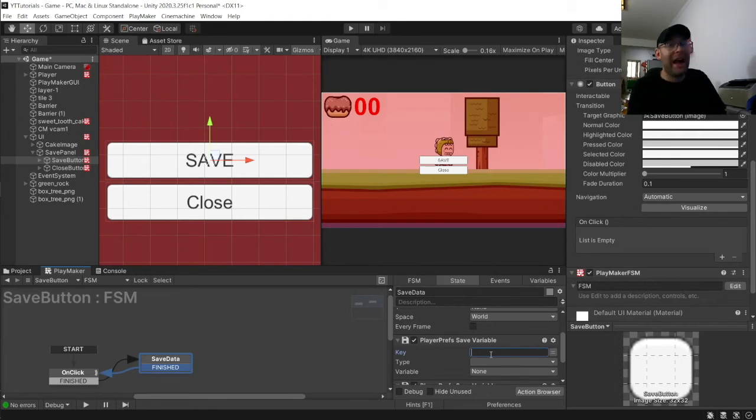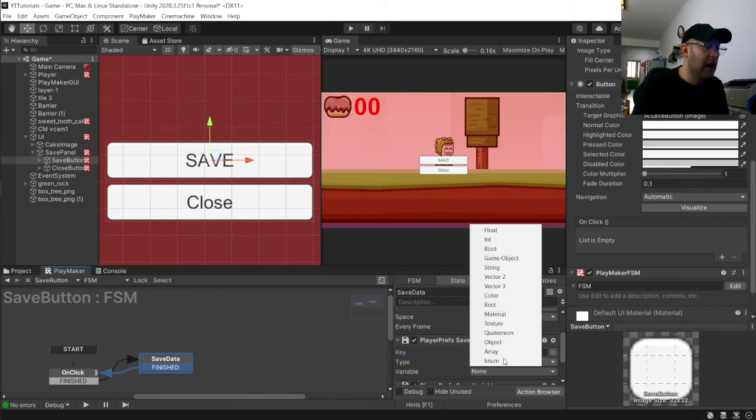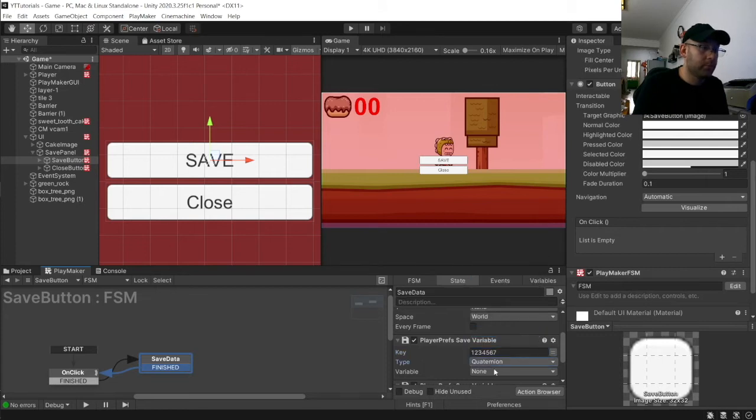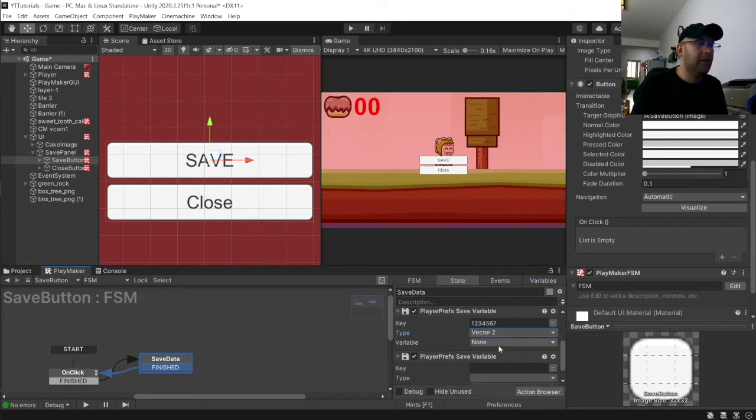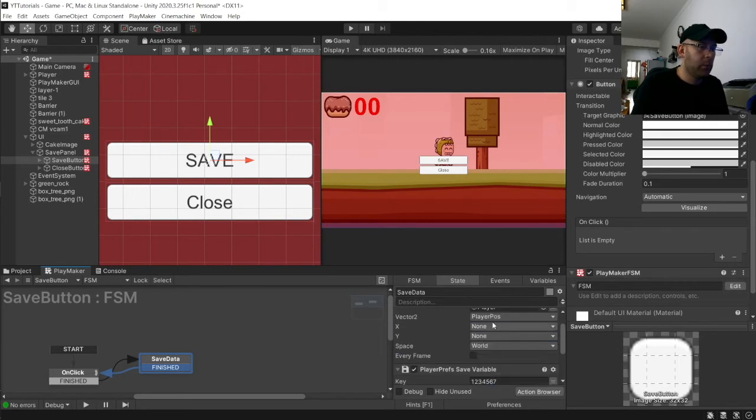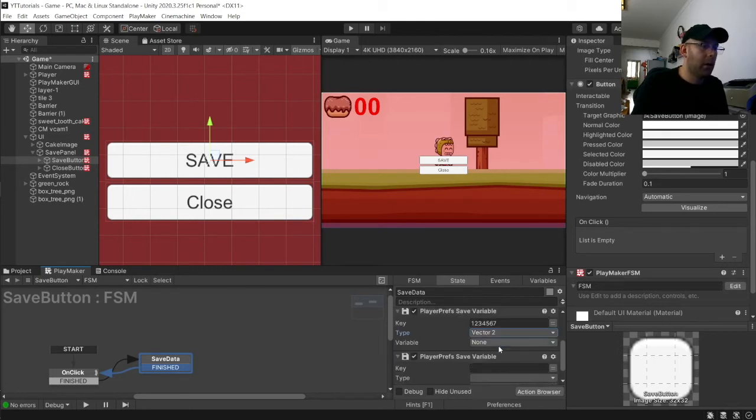Now a key acts like the password used to unlock that save information, so it can be saved and loaded. So for this one, let's say 1, 2, 3, 4, 5, 6, 7, and because it's going to be a position, we want to choose vector2, not quaternion. Come on, I think my mouse is dying. And variable, we're going to then choose the same one as here, which is p with small os.